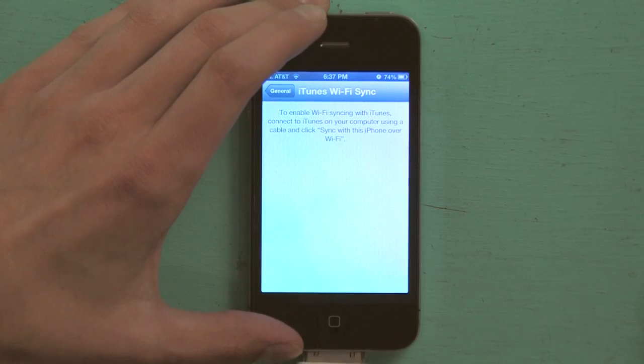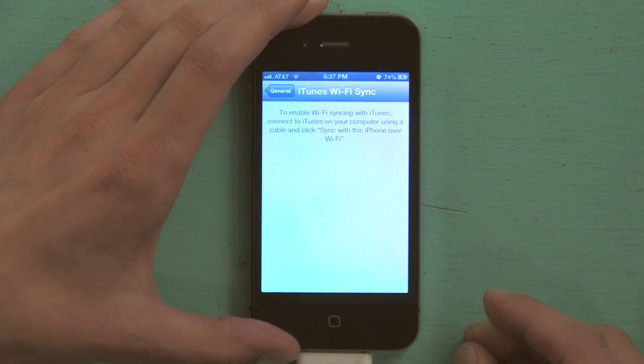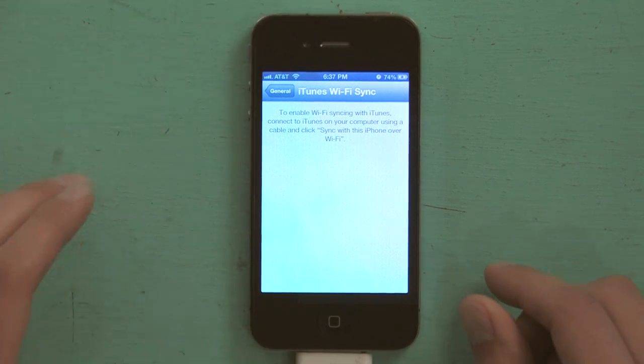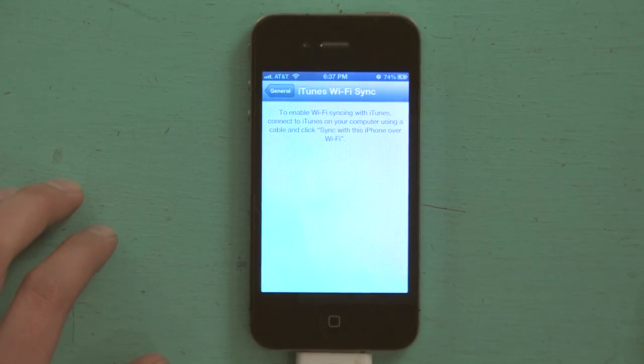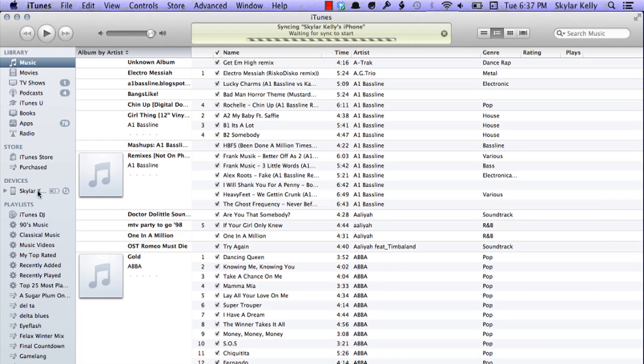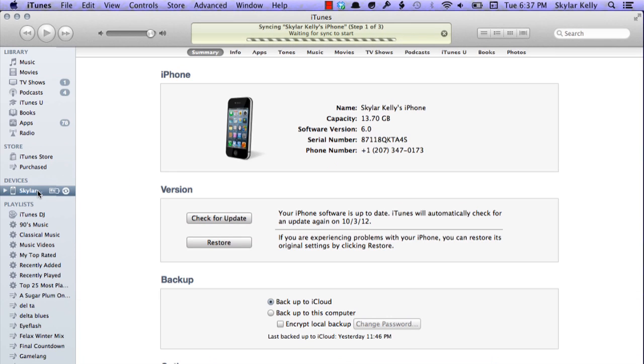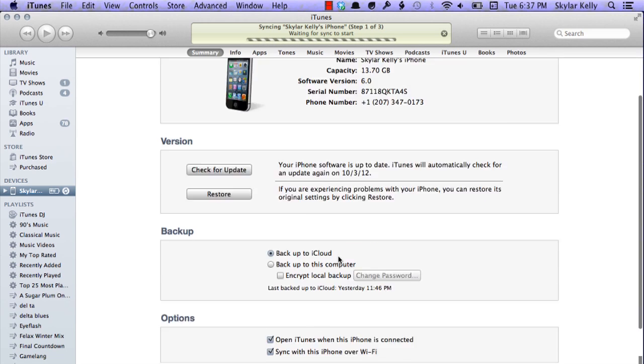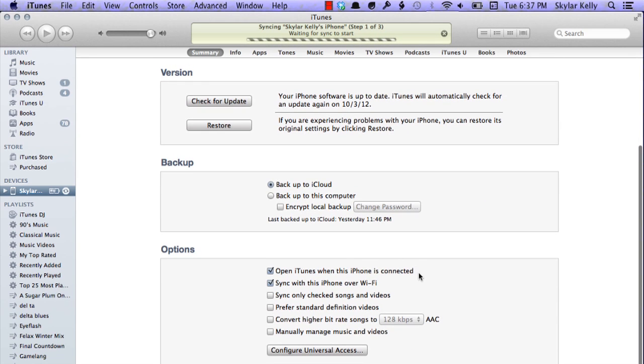Okay, so here's my cable. I connect it to my iPhone. And now I see it here in iTunes. Now that I see the phone in iTunes, all I have to do is scroll down, and we see under Options a few different checkboxes. Right at the top here is Sync with this phone over Wi-Fi.